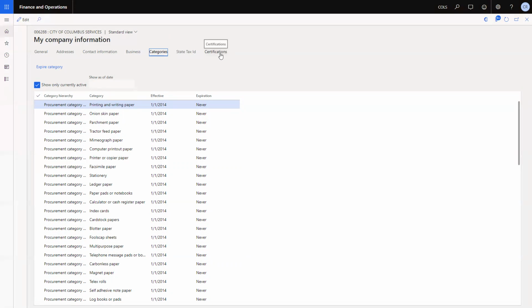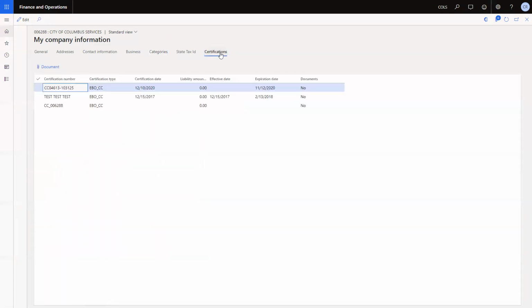The last tab I want to mention is the Certification tab. The Certification tab is going to display any certification that you have with the City of Columbus. In this particular case, I can see that I have a certification number CC04613, and it's associated with contract compliance.